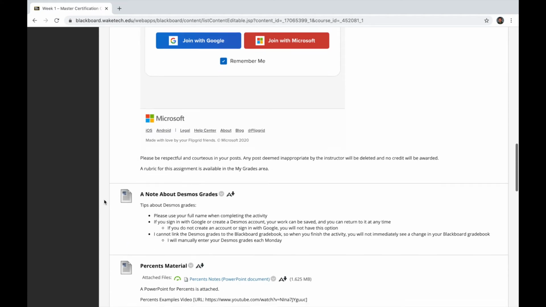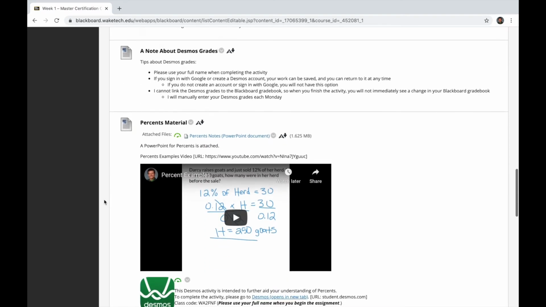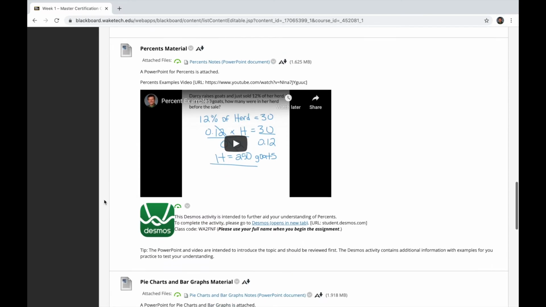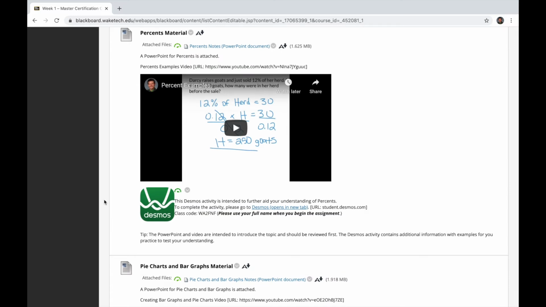Below the discussion, in the Week 1 folder is a note about Desmos grades. Desmos is a website that students use to complete graded assignments for the class. Since those grades don't automatically sync to Blackboard, I've included a note here that explains to students those grades will not automatically sync and to not worry when they complete an activity and don't see the grade reflected in Blackboard. I update these Desmos grades at the beginning of each week once the due date has passed for the previous week. Below that note is the specific content for the week.